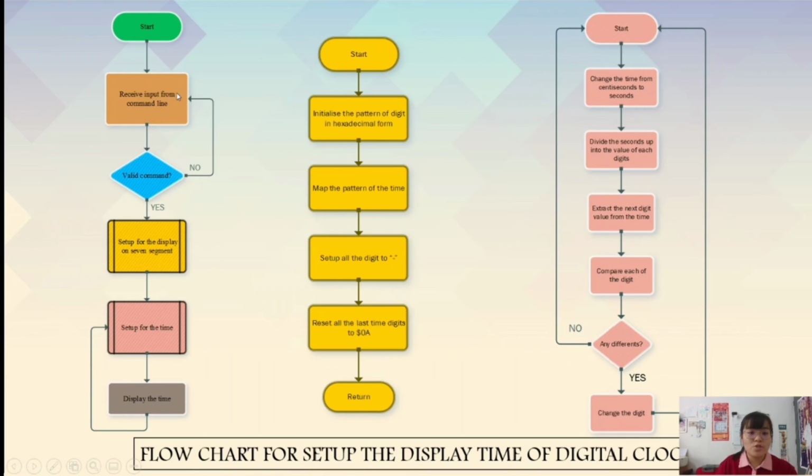If the command is not valid, we will continue to receive the input until it is valid. After that, we will come to the first subroutine, which is the setup for the display on the 7 segment. First, we need to initialize the pattern of the digit in hexadecimal form, and we need to map the pattern of the time.